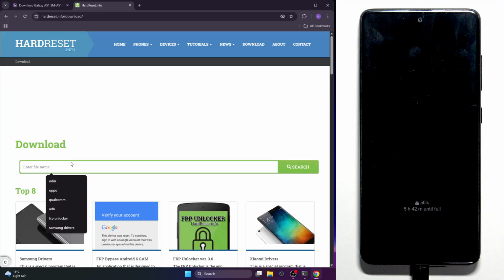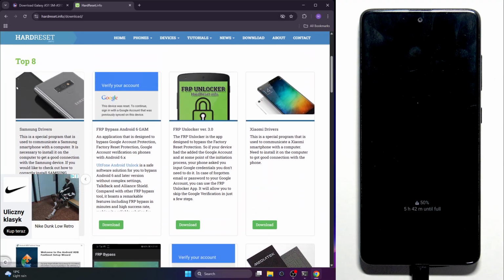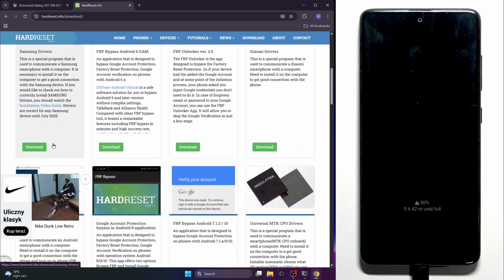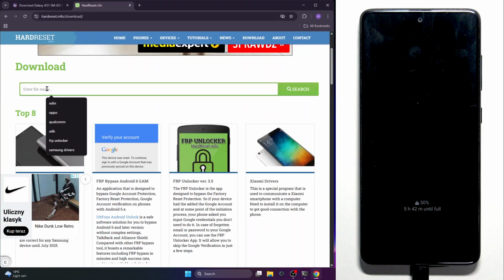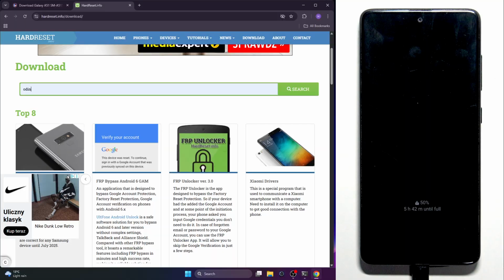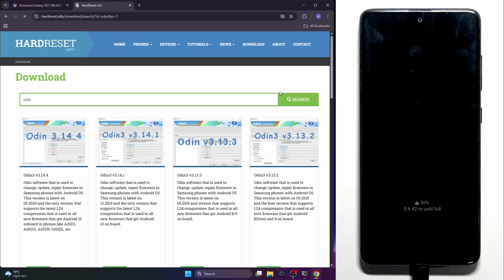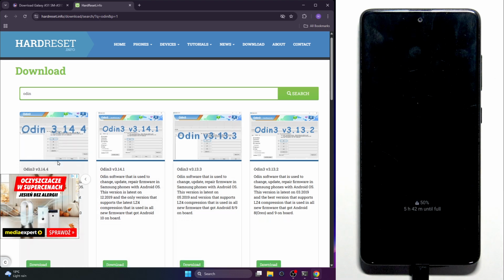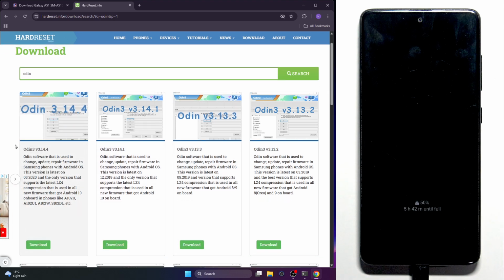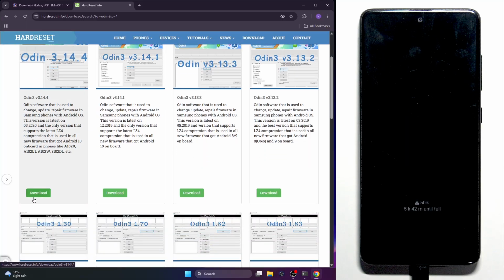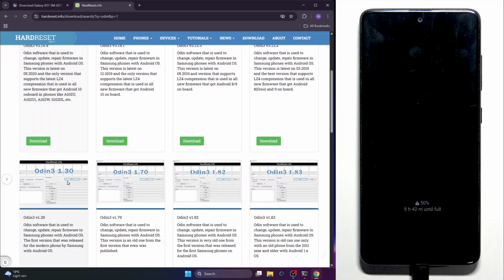As you can see, get the Samsung drivers, these ones, just download them, and then also get Odin, which is a program for communication between your phone and the computer. So go to Odin, but get the 3.14.4 version, the newest one, click on download, and now we can begin.